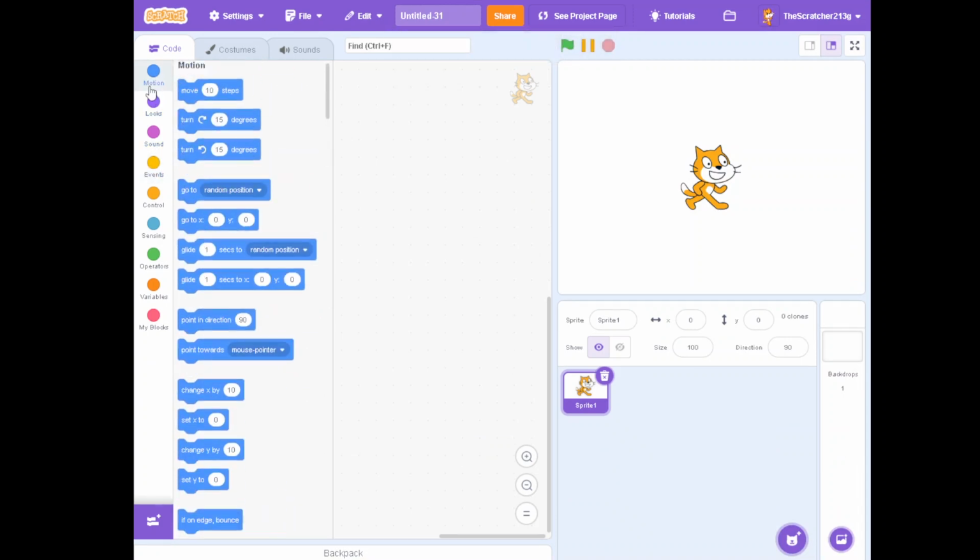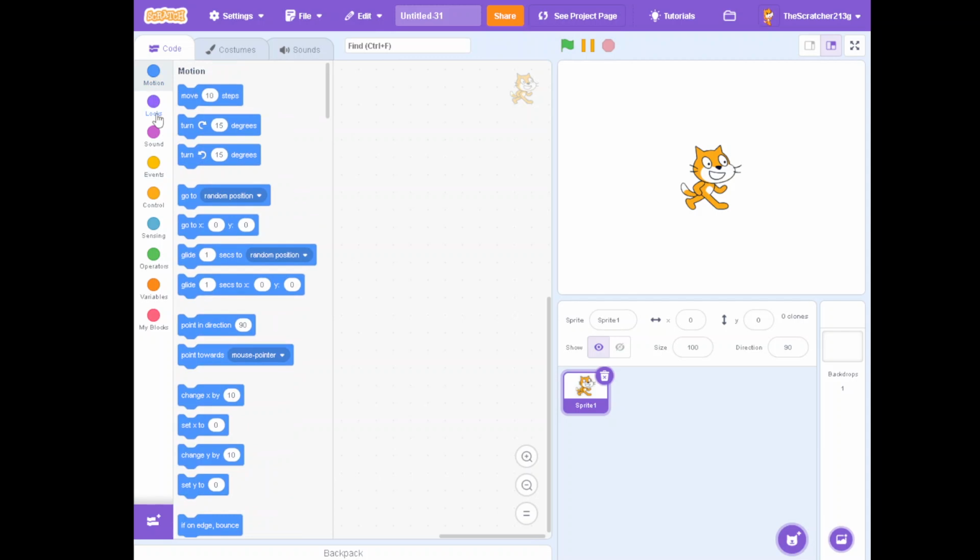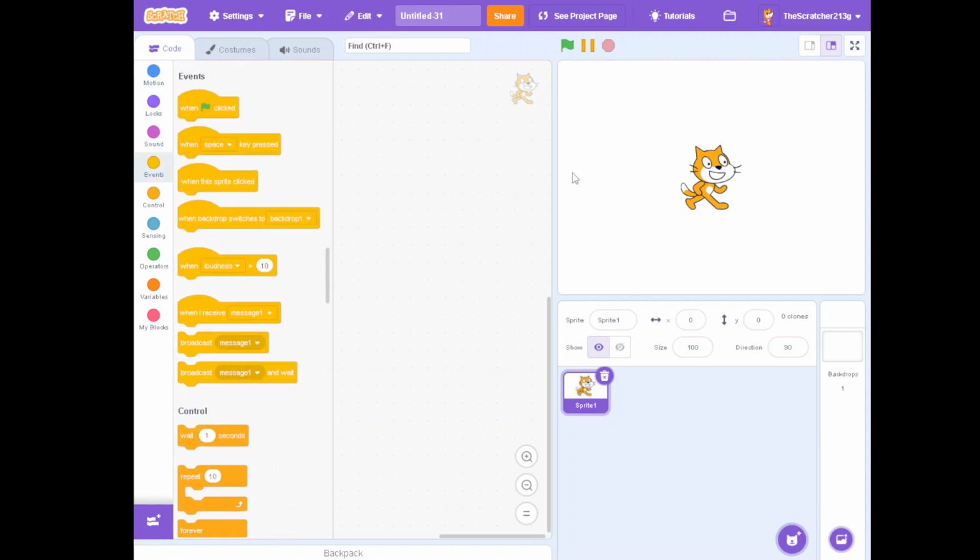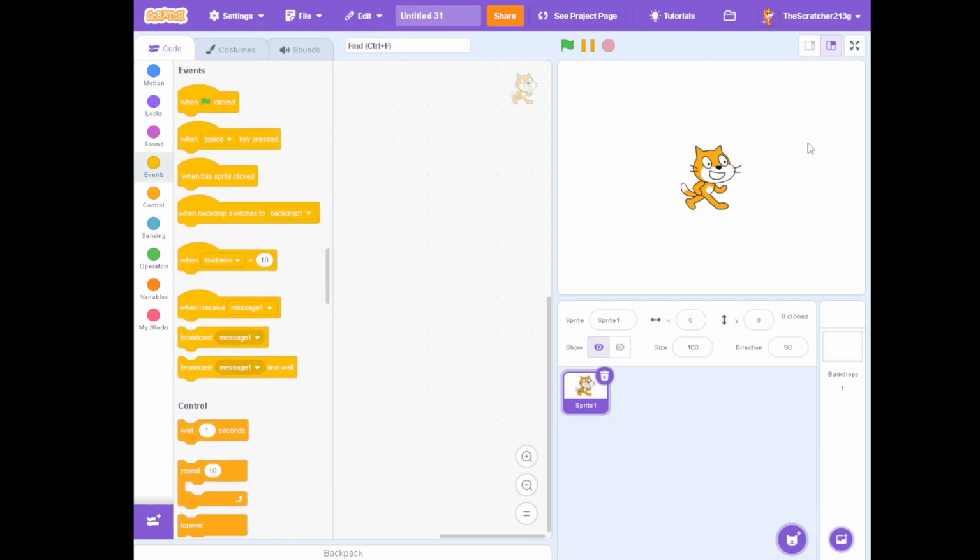Today I'm going to be showing you how to make quick movement where if you click onto the screen, the Scratch cat will follow. So let's get started.